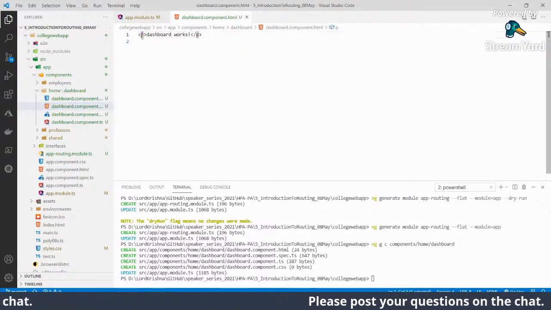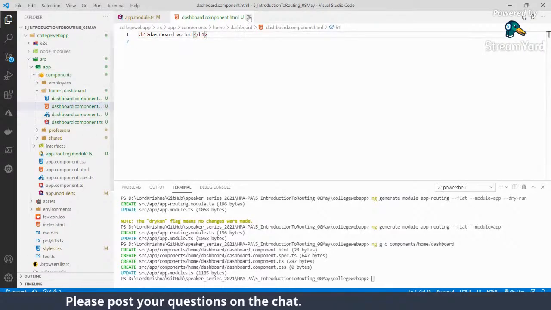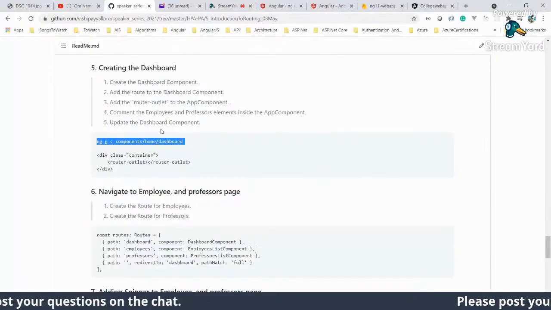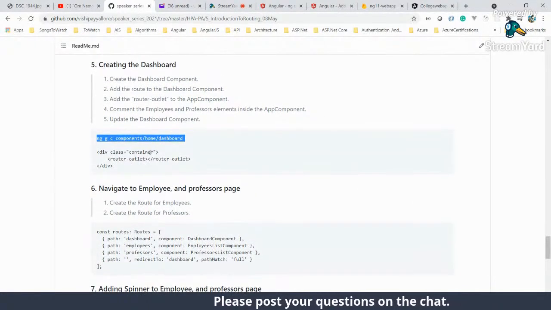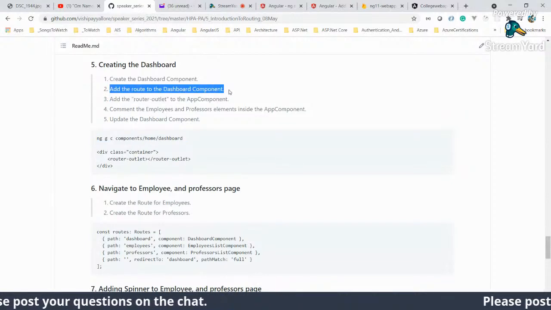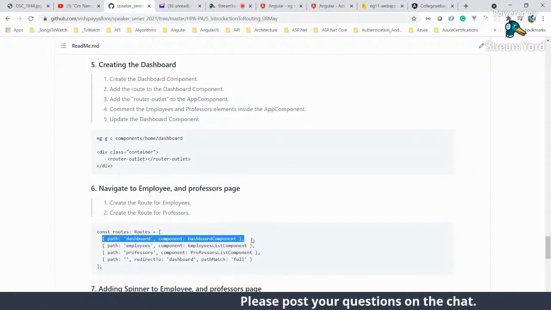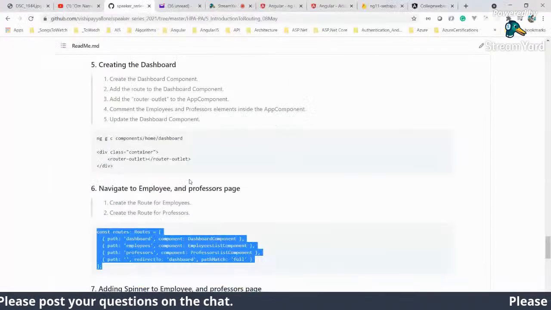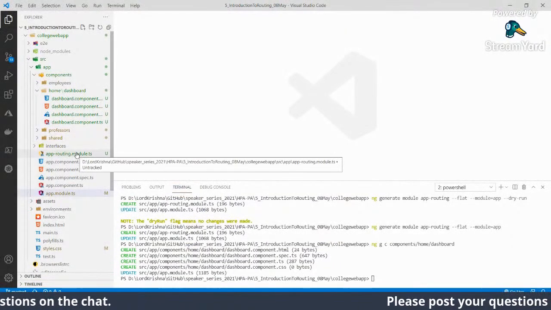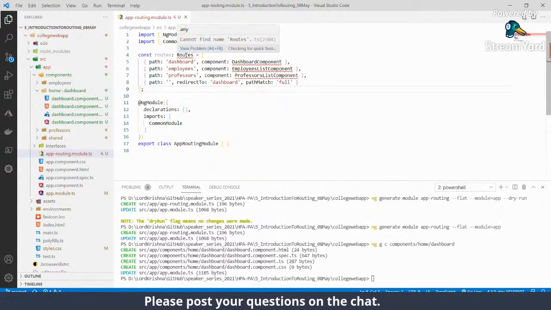Here it has created the dashboard. Let's convert that from P1 to H1 so that it will be a little bit bolder when we display it on the page. After that, we'll go step by step. After doing that, we have to create this router outlet. First thing is we have to add the route to the dashboard. So we have to add these routes. Let me go to the routing and I will add this routing here.